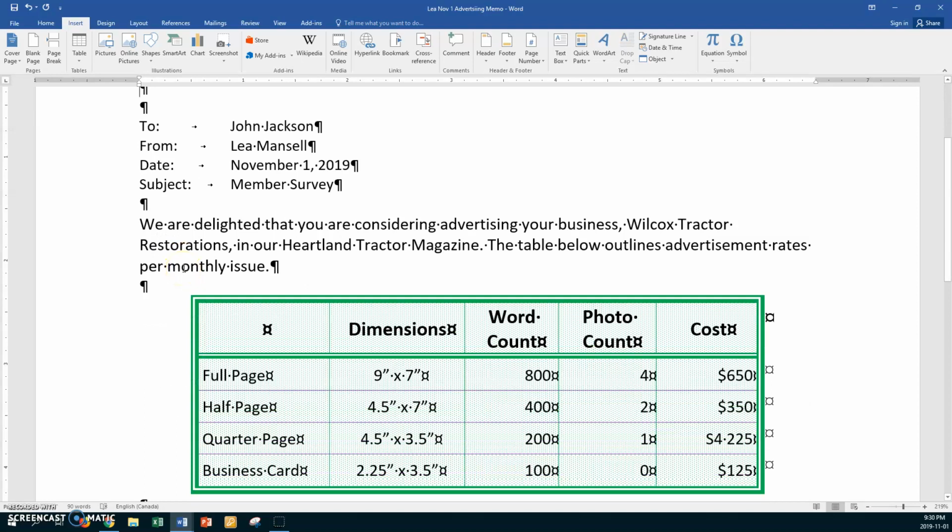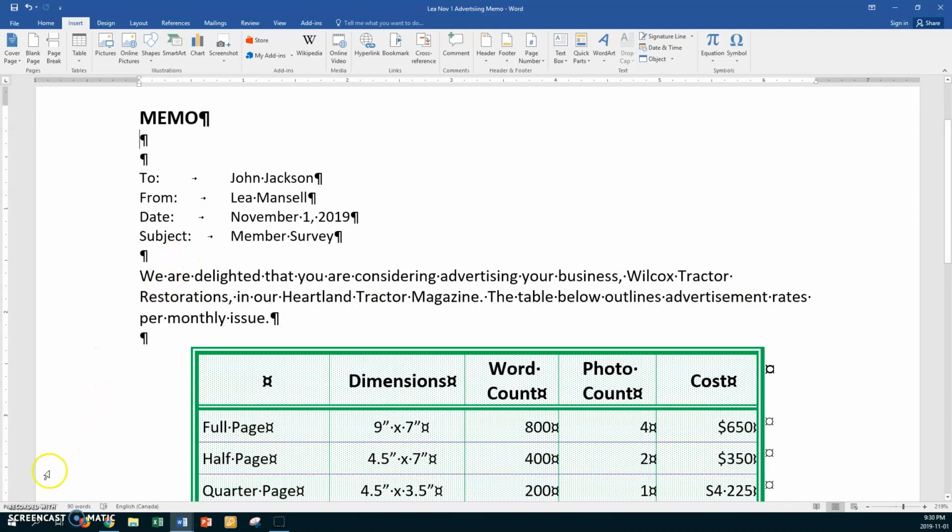All right, so save your work. That's good. That's what you should have had, and that's the end of that one.